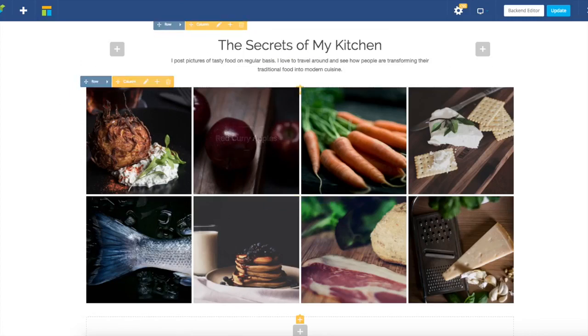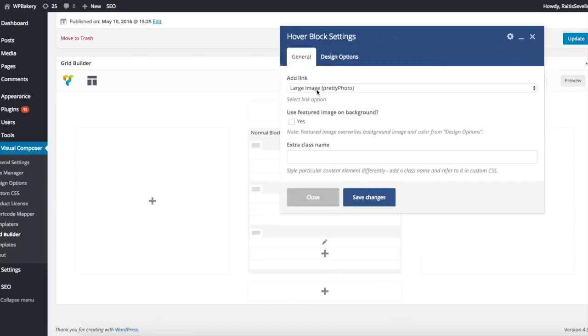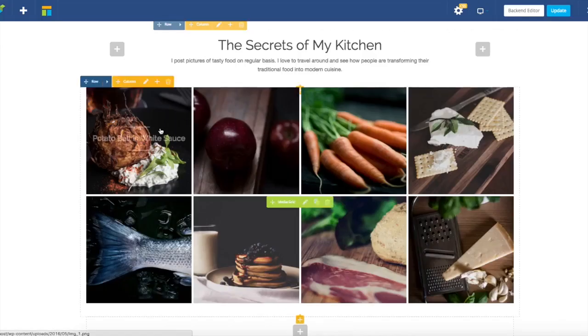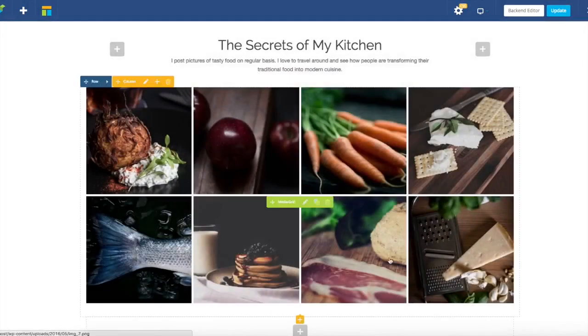And as I have specified for the hover block, open pretty photo on click. You can see that once I click on my grid item, I get a pretty photo lightbox displayed.